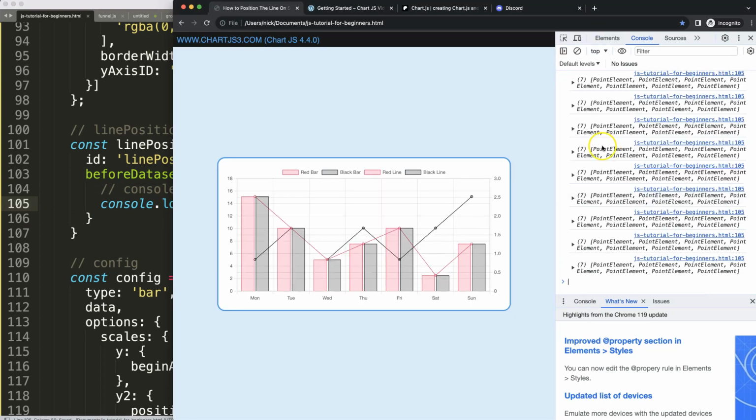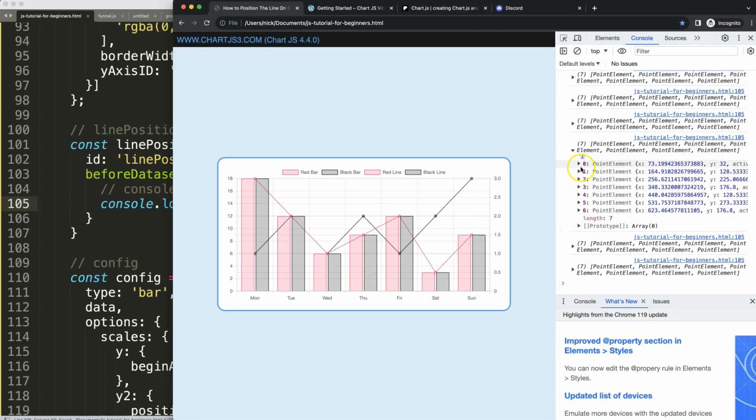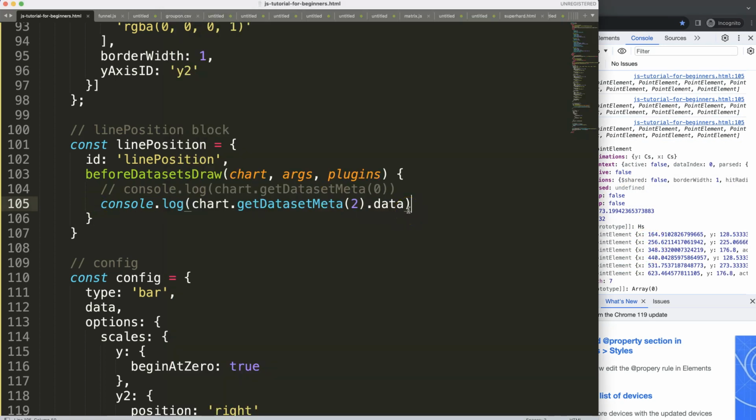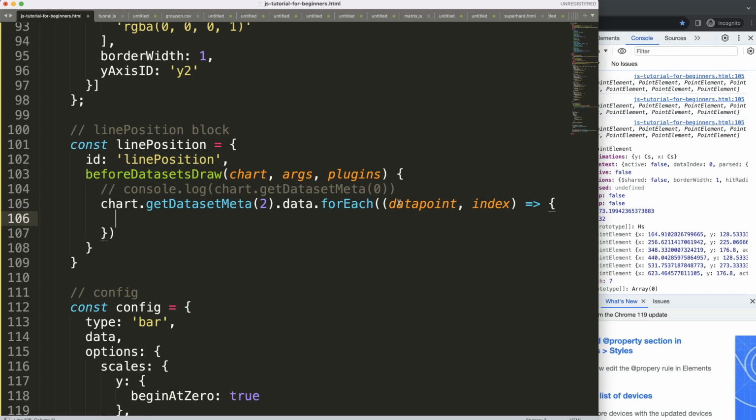Save, refresh. There we are. We get now all these points as I specified. So what I'm going to do here is a forEach loop in that. So I'm going to say here .forEach, because I want to loop through each item here. Then we have it like that, double parentheses here, and then I'm going to say here the data point and the index. I'm going to grab this arrow function expression, put that in here.